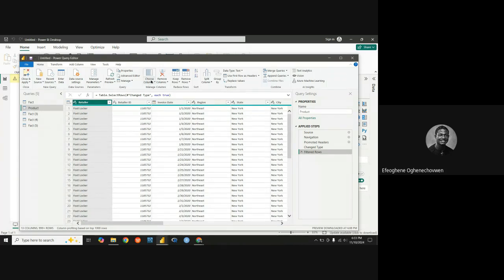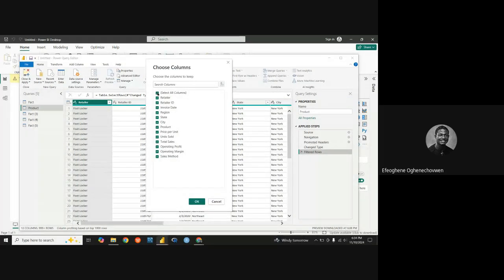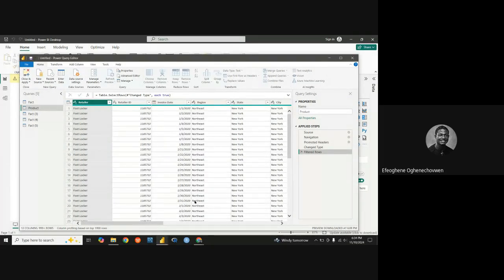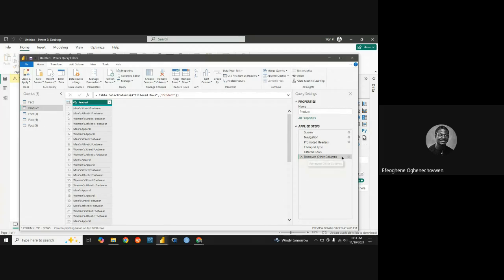So just to go over it again, choose columns. I'm creating a product table now. I unselect everything and click on only product. So you see these applied steps here. You can undo and redo what you just did.